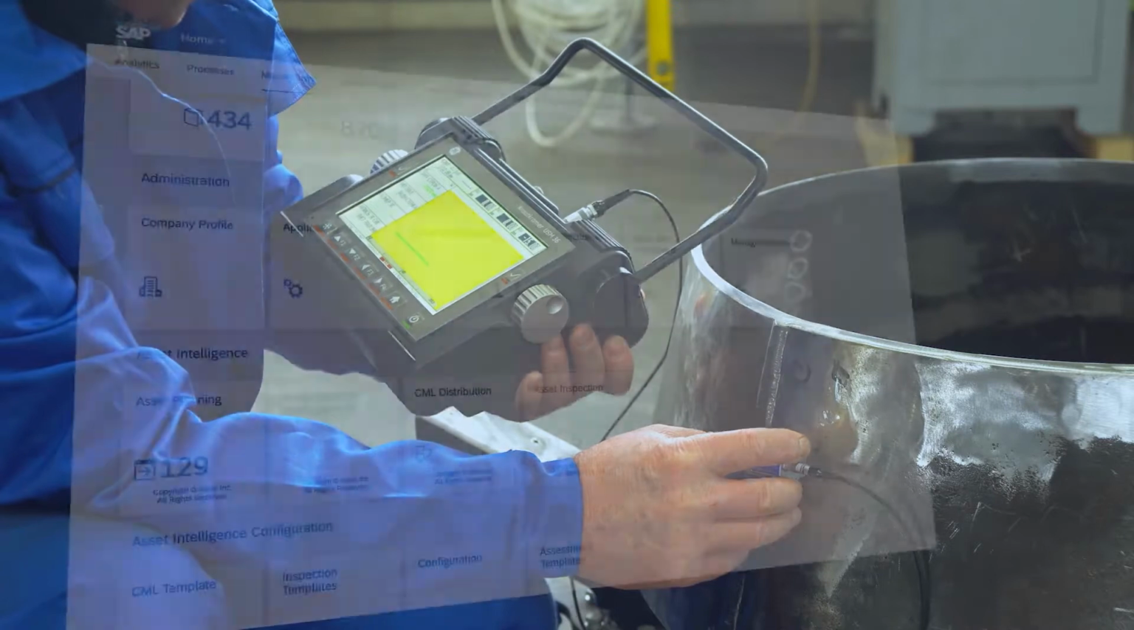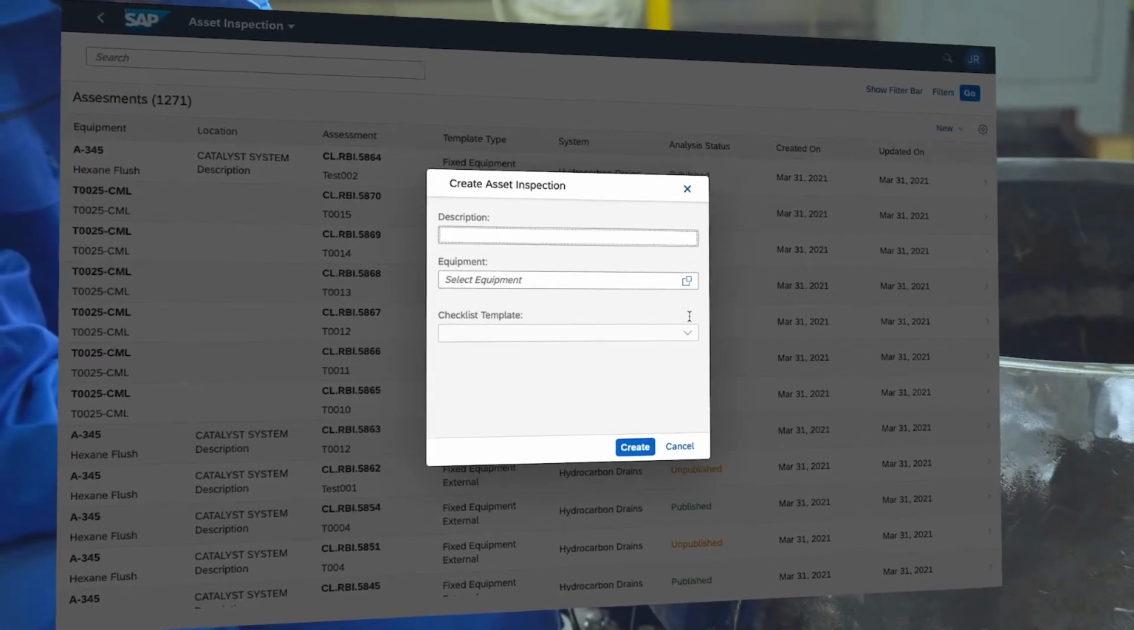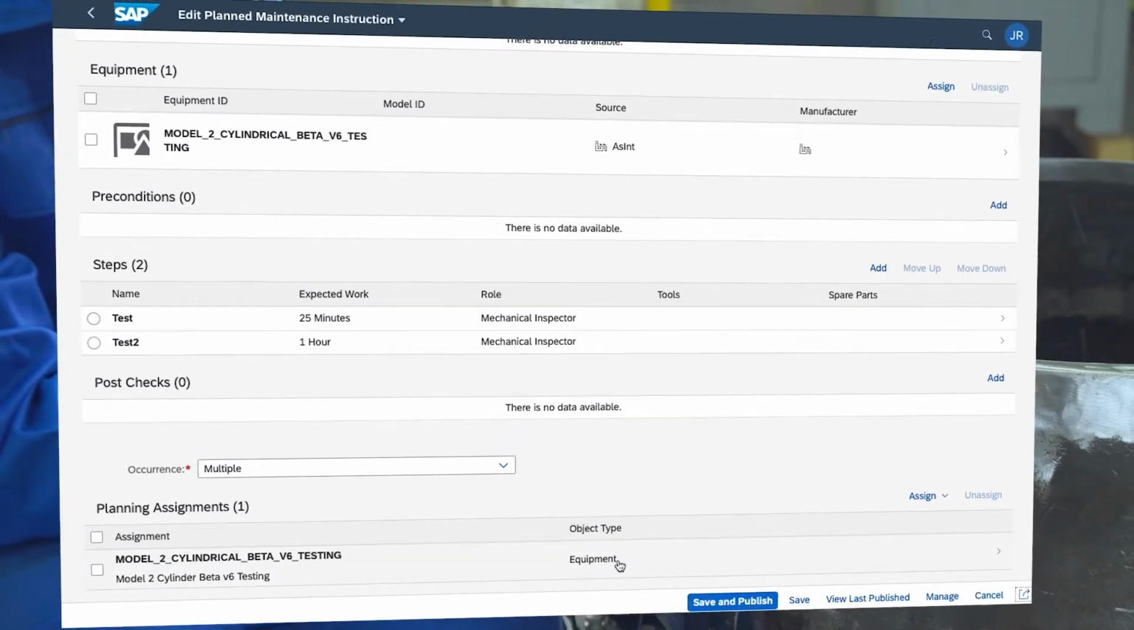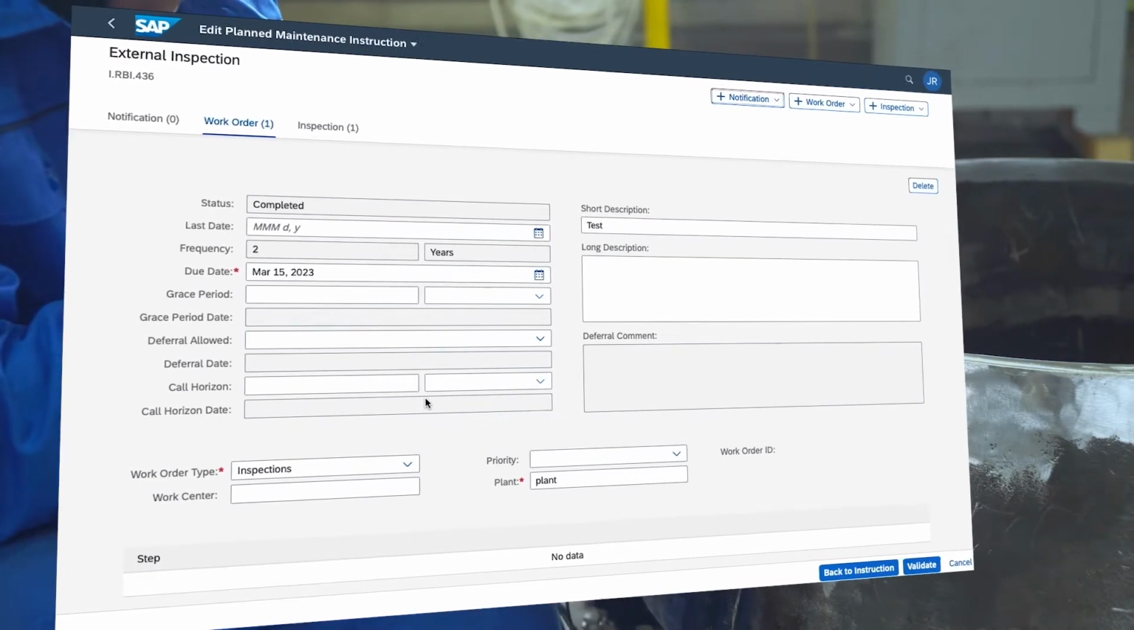And let's not forget unscheduled activities. Just as important as the planned activities, the solution also allows for addressing unplanned inspections and maintenance as well, closing the loop and automatically resetting the next due date without using a third-party solution.